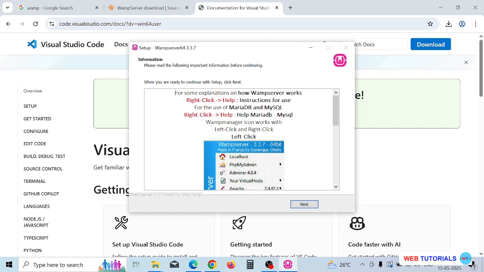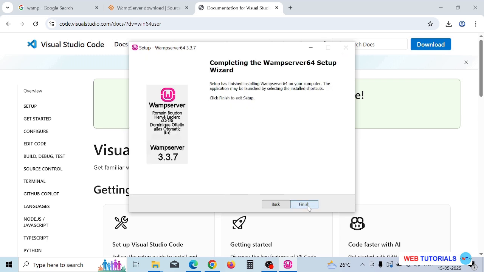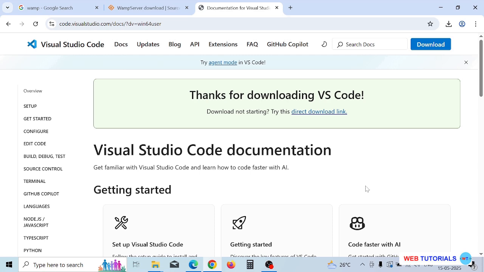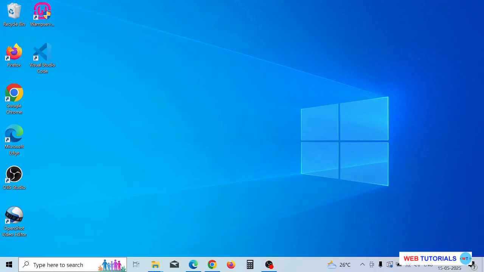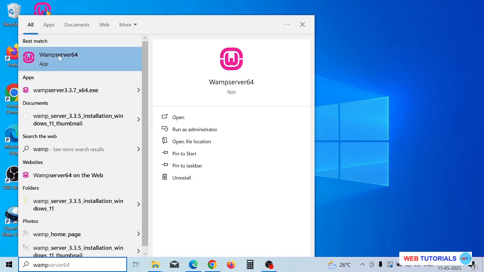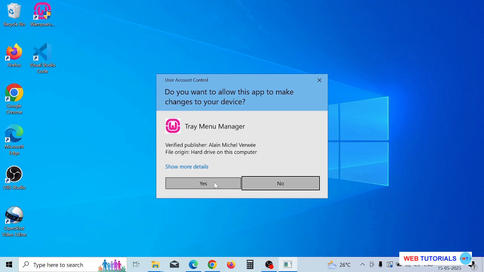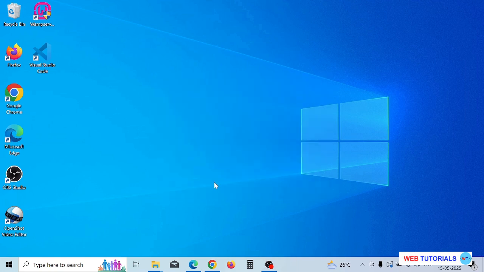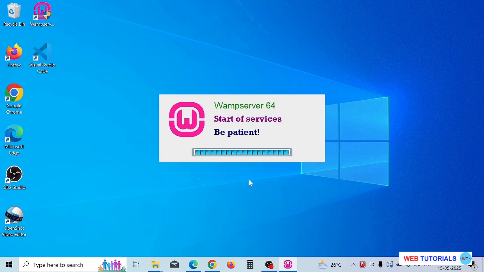You can read this information and click Next. Click Finish. The Wamp server installation is complete. To verify the installation, go to Search and type Wamp. Click on this Wamp link. Select Yes. The Wamp server is running.